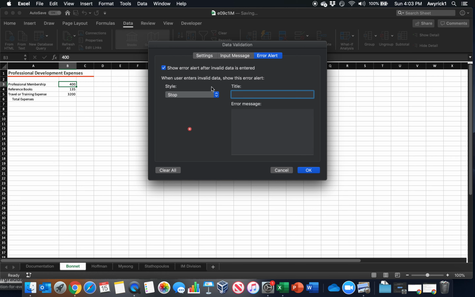It wants me to give an error alert, and again, I can stop, I can warn, or I can just give information. In this case, I'm going to put a warning, and I'm going to say, too expensive, and I'm going to say the amount you tried to enter exceeds $350.